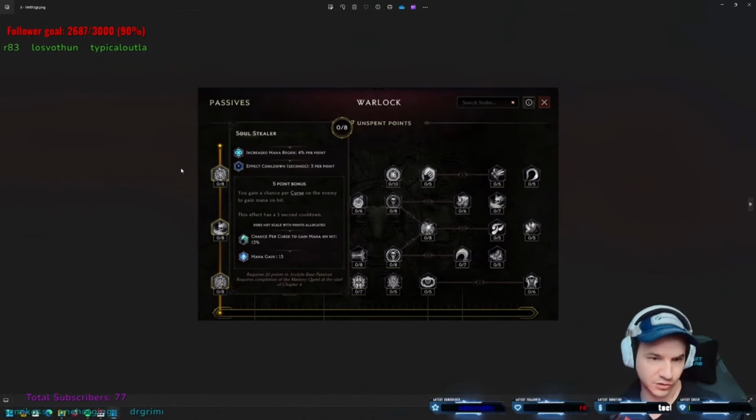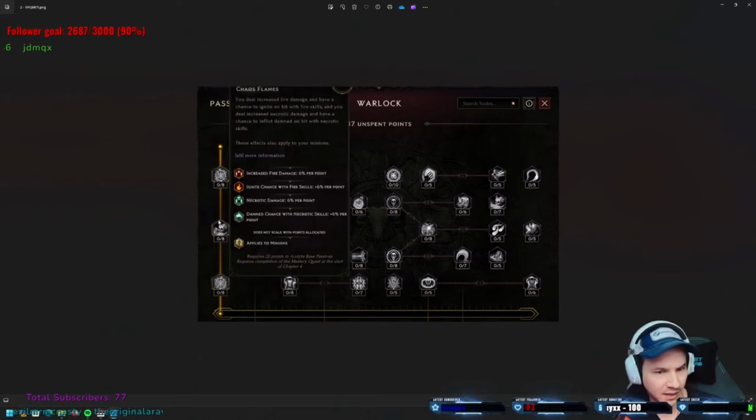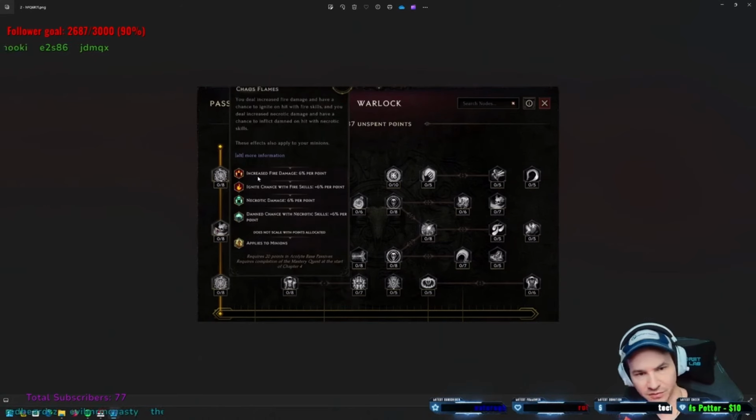So we're going to start right away with Soul Stealer. This is the top left node here, which increases mana regen and effect cooldown. And then you have Chaos Flames, which is increased fire damage, ignite chance with fire skills, necrotic damage, damned chance with necrotic skills. This also applies to minions, so this is a node that you can obviously use for the necro.